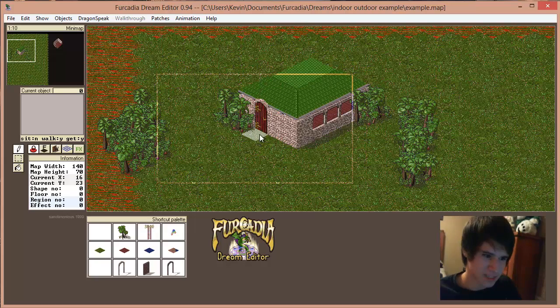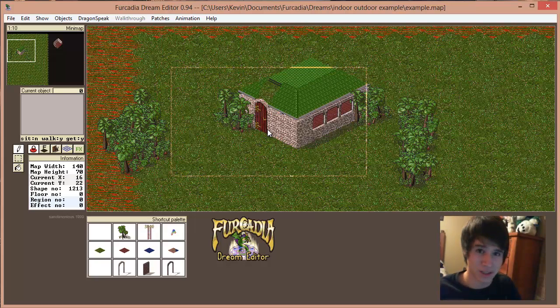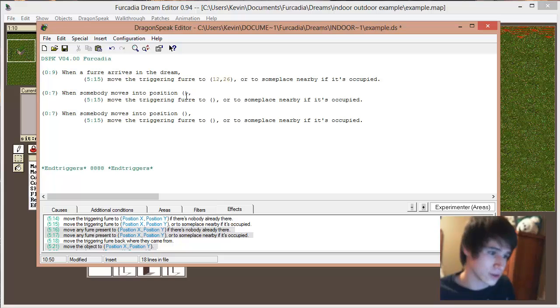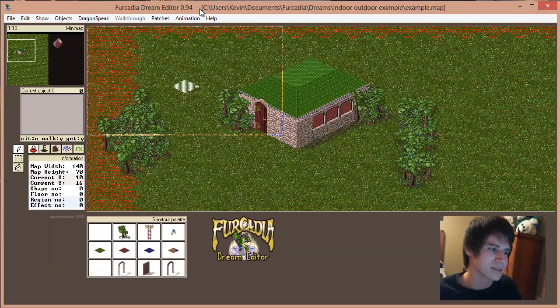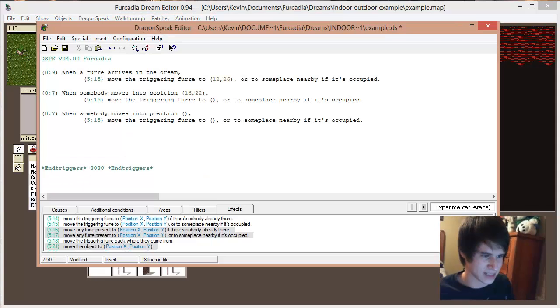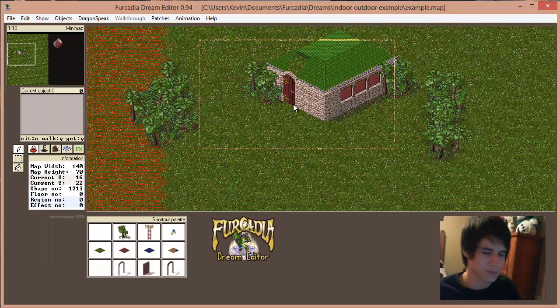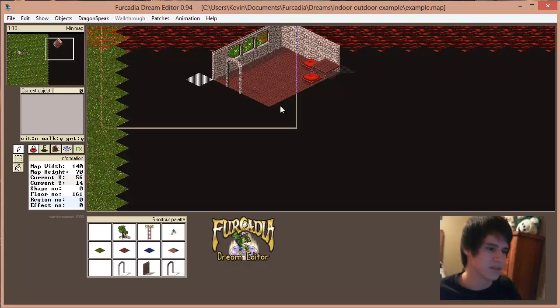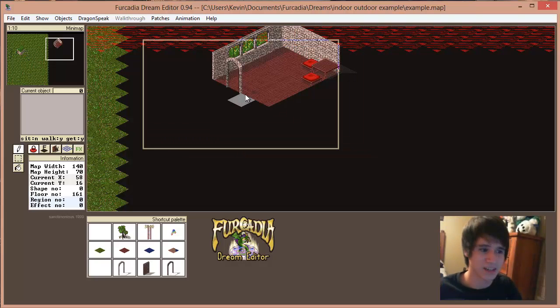So when somebody moves into this position behind the door, I'm going to control click behind the door, go to Dragonspeak Editor, paste it. We want them to move to this location inside. So we paste that there. So that'll get them from this place. They'll move into the position behind the door, and it'll move them inside to this door location.